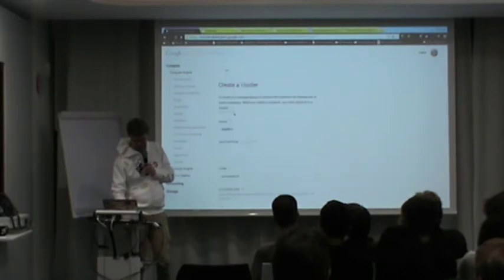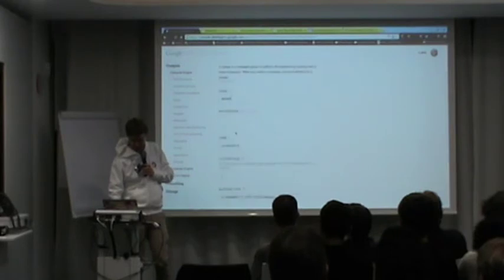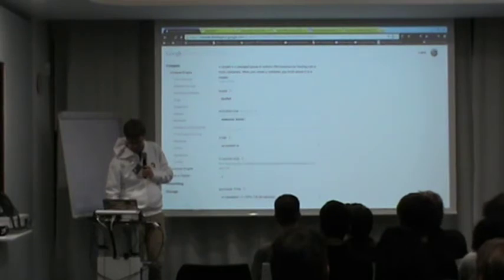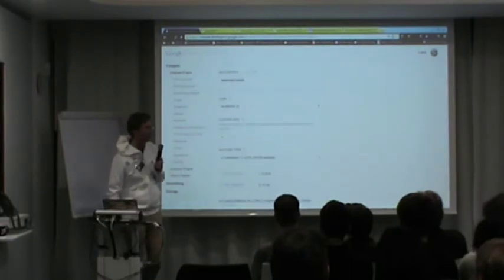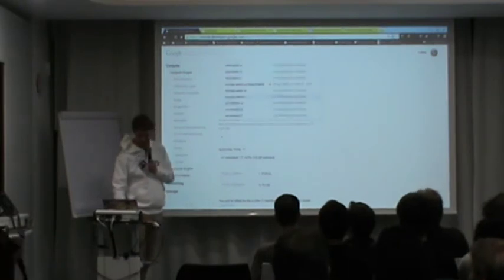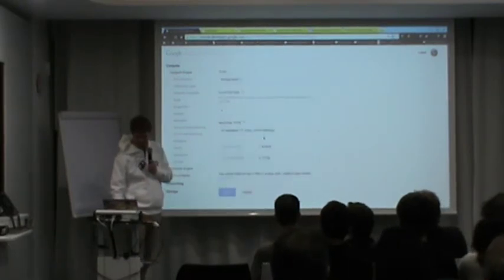The Wi-Fi works, yeah. Let me create a cluster called DevFest. You tell it a description, what you want to run. You say where you want to run this cluster. I choose the zone in Europe, and how many VMs you want to have.